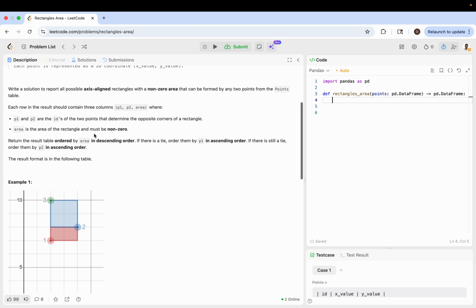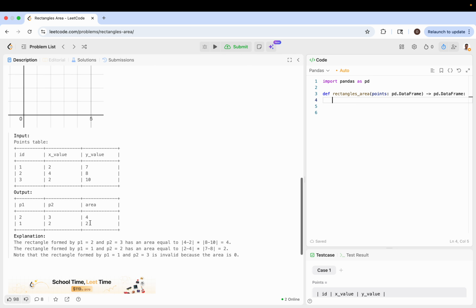Basically, I just looked at the example and you can see that what you want to do is compare every pair of points. So you want to take this minus this absolute value times this minus this, and that's going to be the total area.